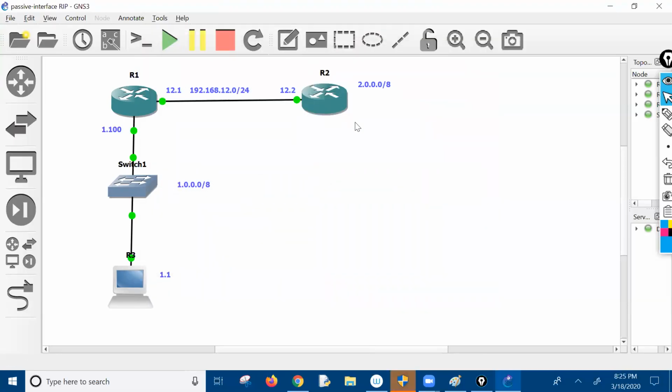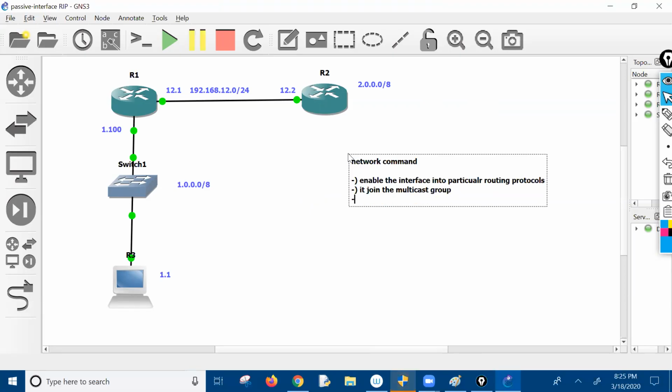Perfect. So network map, enable the interface. Protocol. Second. Third. And I have done one more thing. It makes the interface active so that the RIP router sends the update packet.